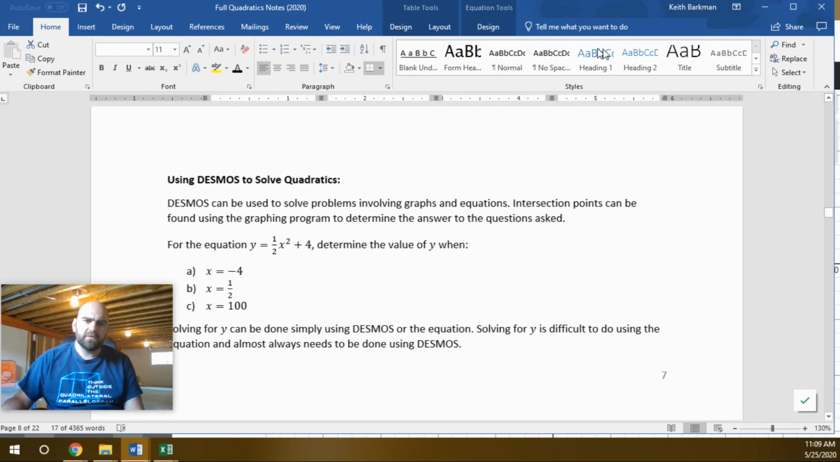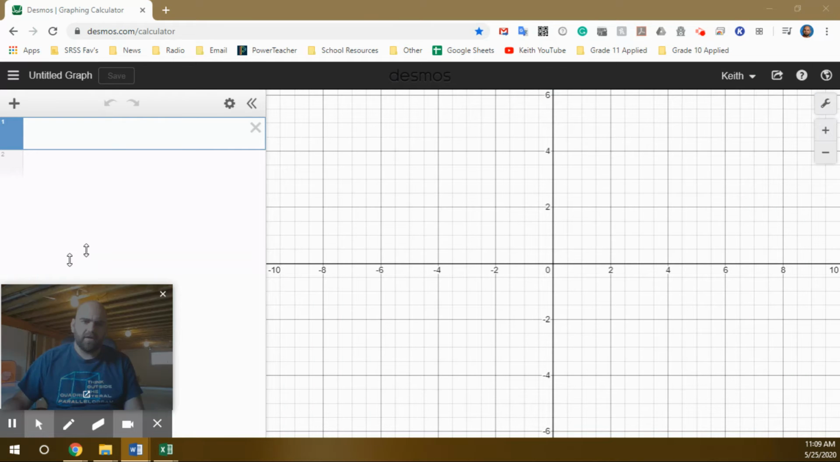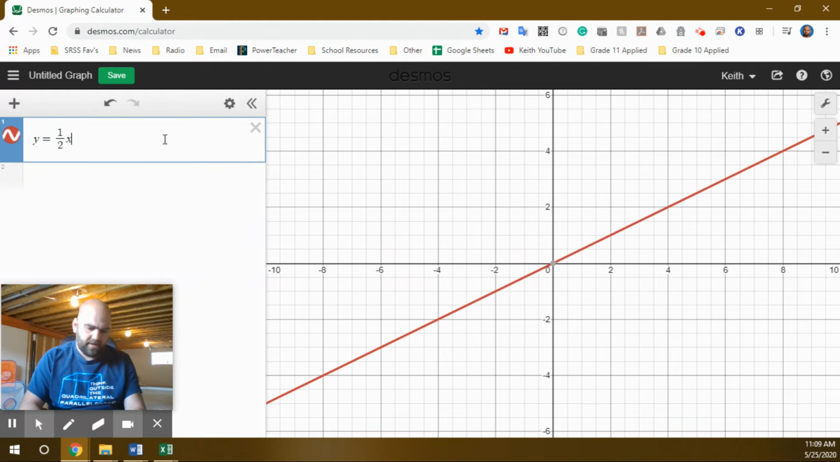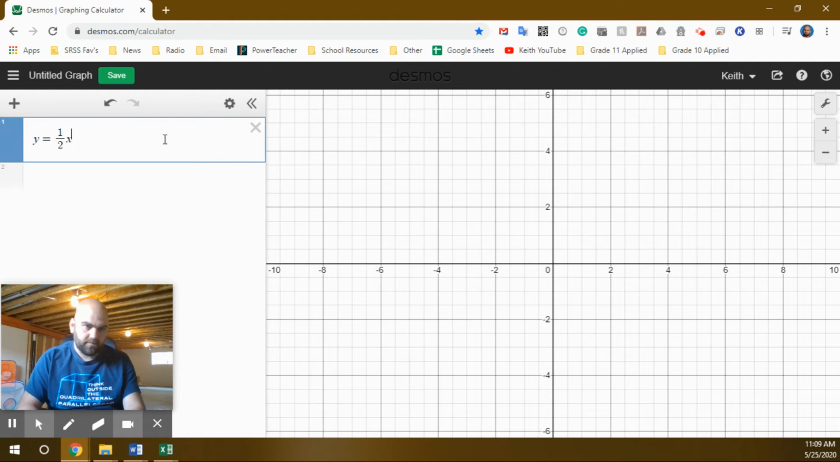So what we're going to do here is I'm going to open up Desmos. I have it in front of me. I'll be bringing the notes back and forth as well. And I'm going to type in the equation that's in the notes. 1/2 x squared, where's my square? There we go, plus 4.